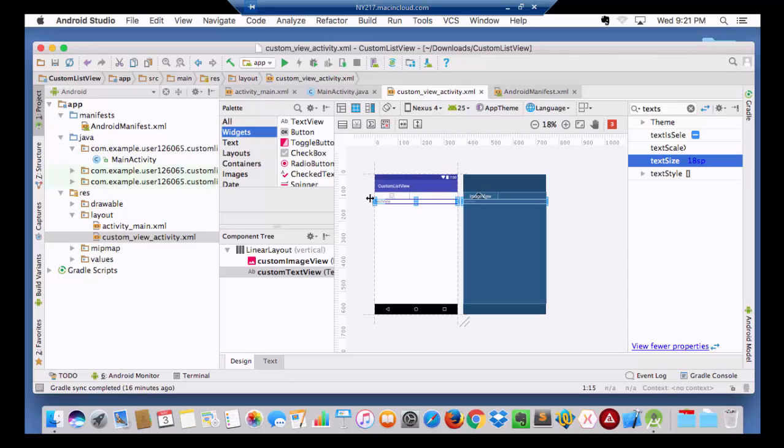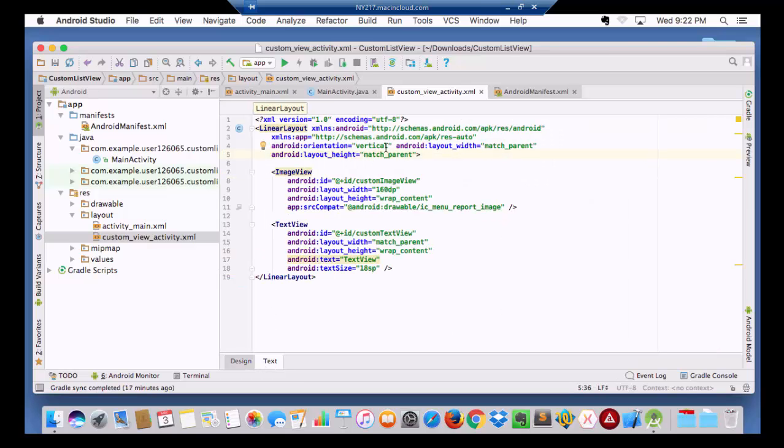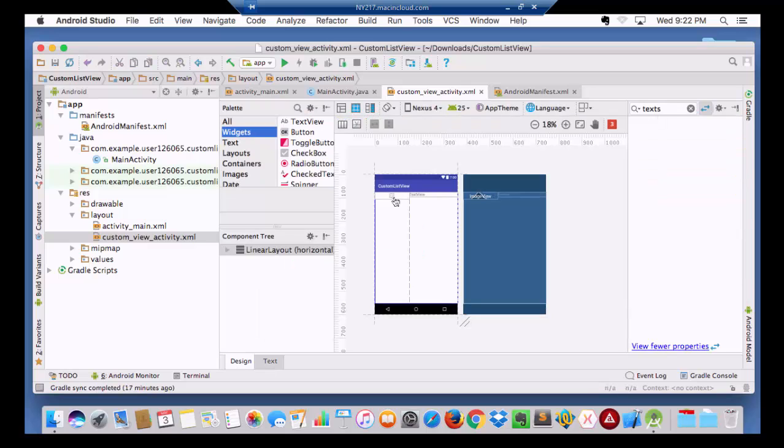I want this layout to be horizontal, so I'm going to go to the text view and change the orientation to horizontal so that they can be placed one next to the other. So here is the image and here is the text view. This would be the basic design of my row.